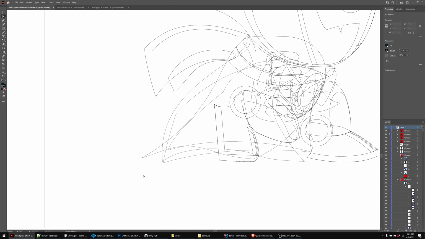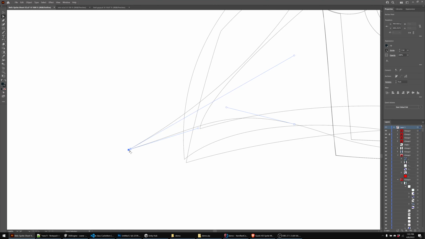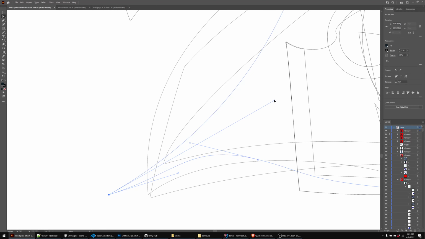Now I hit Control Y again to go into outline mode so that I can see both objects at once. And I'm just going to move it closer. I'll pull this out.